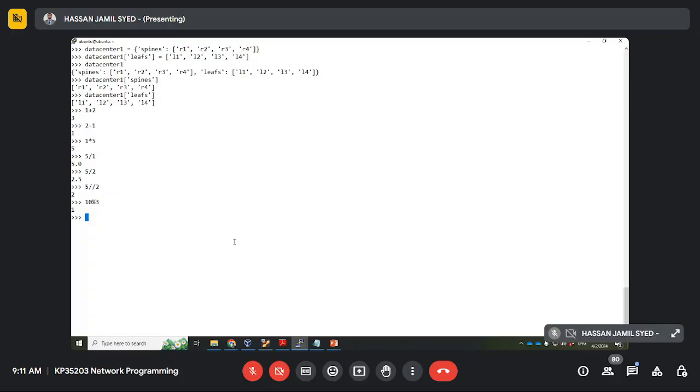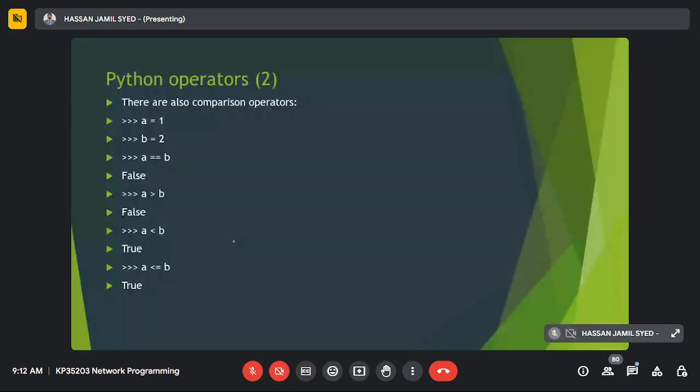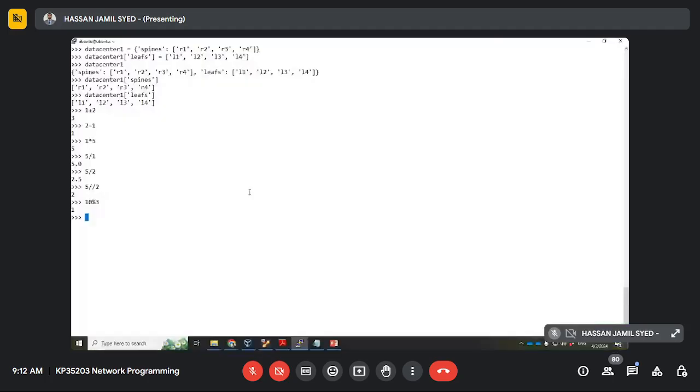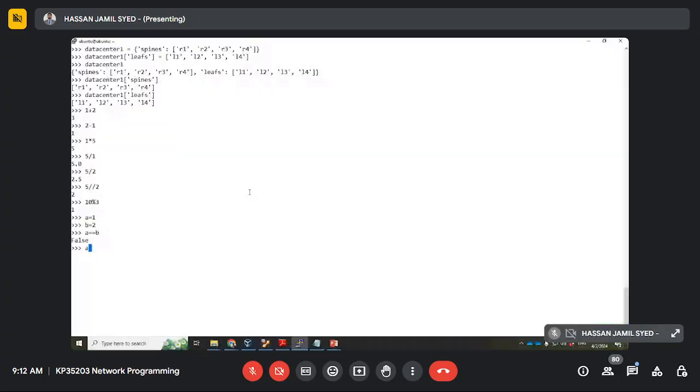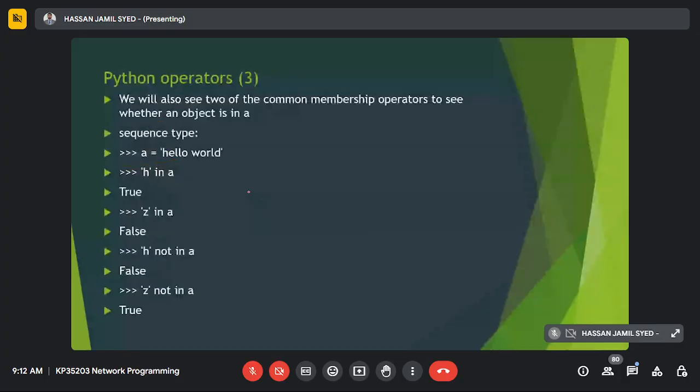Okay. So next we have comparison operators. Like A is equal to 1, B is equal to 2. If we want to check whether A is equal to B or not, let's try this as well. A is equal to 1, B is 2, and A equals B. So the answer is false. If we want to check A is greater than B, false. A is less than B, true. So something like this. And I assume you all know these operators, right?